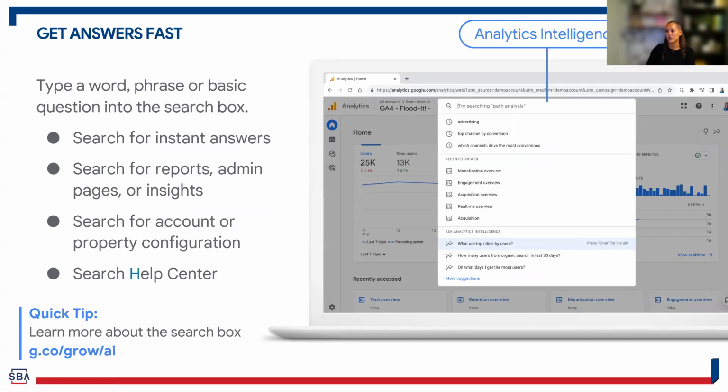It'll also give you your recently viewed, and some frequently asked questions. So if you're not even sure where to begin, if you look at the very bottom, it'll give you some suggestions, like what are the top cities by user. So if you're not sure where to start, you can start there. It'll also pull up your recently viewed, so if you're looking at the same data points over and over again, as soon as you click into that box, it'll pop up and give you your recent searches.